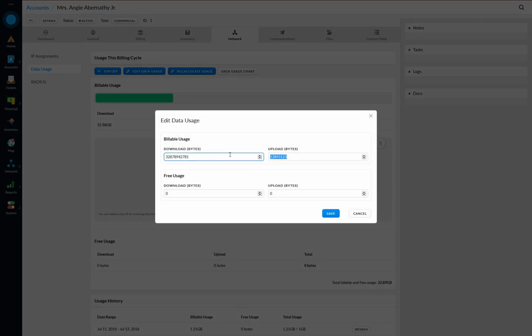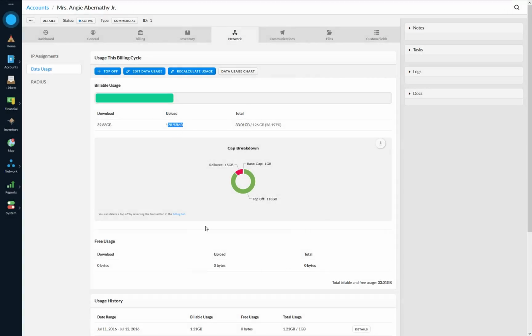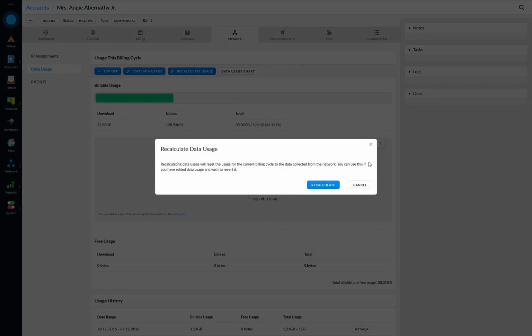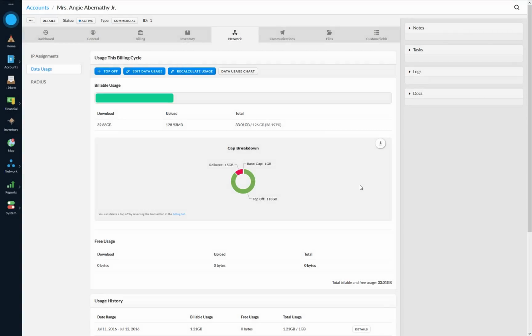Or I could come in here and maybe we want to increase the upload, and that's brought us up by a little bit. We only have a very low amount of upload to start with, but if you need to make a small correction for any reason, you can do that here as long as you're a super user. You also have the option to recalculate your usage. So if you've edited this usage data, we still always store the raw data in the back end as we collected it from the network or it was delivered into the API. And so if you want to revert changes you've made, you can recalculate the usage here, and this will go and look at what we have stored in the database and revert this back to what it was.